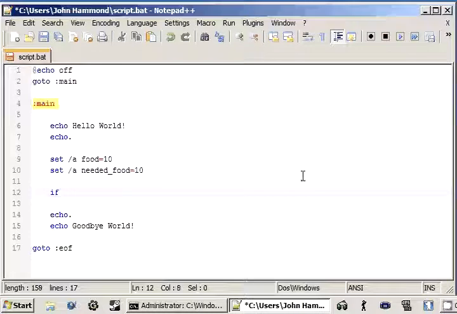And then we put our condition. Our condition is usually right after the if keyword. So now we want to test if the food that we have is equal to the amount of food that we need.